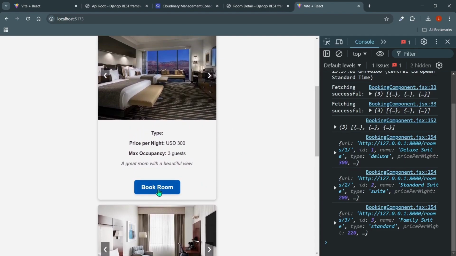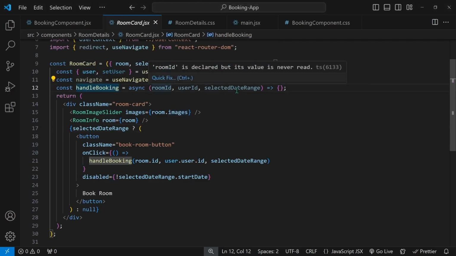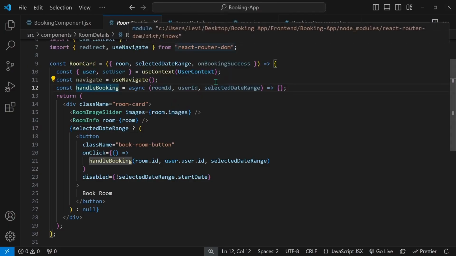The next one we'll be working on is actually booking the rooms inside the room card. Alright, so let's get to handling the booking functionality, because right now we can render out the rooms that are available, but we cannot really click on the book button without getting any errors. And in the template files, I've given you this handleBooking function in the room card, and we'll be working in this.